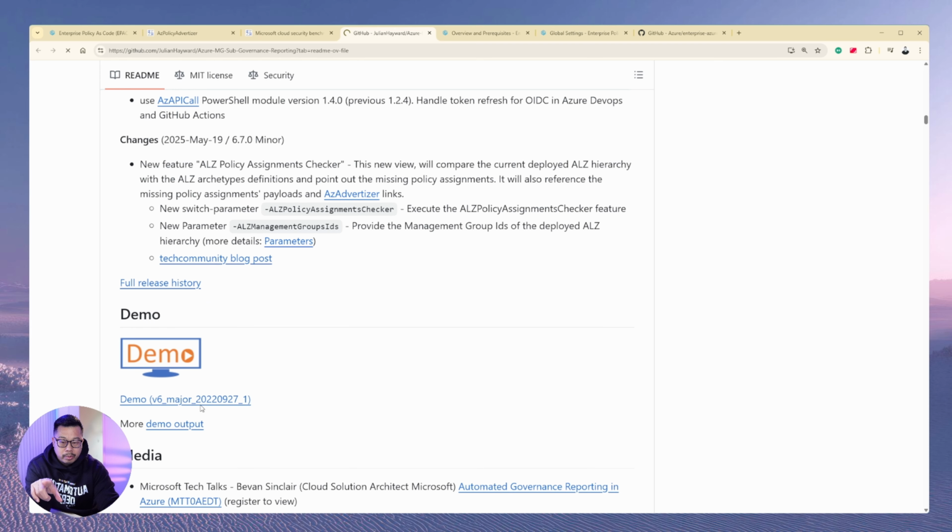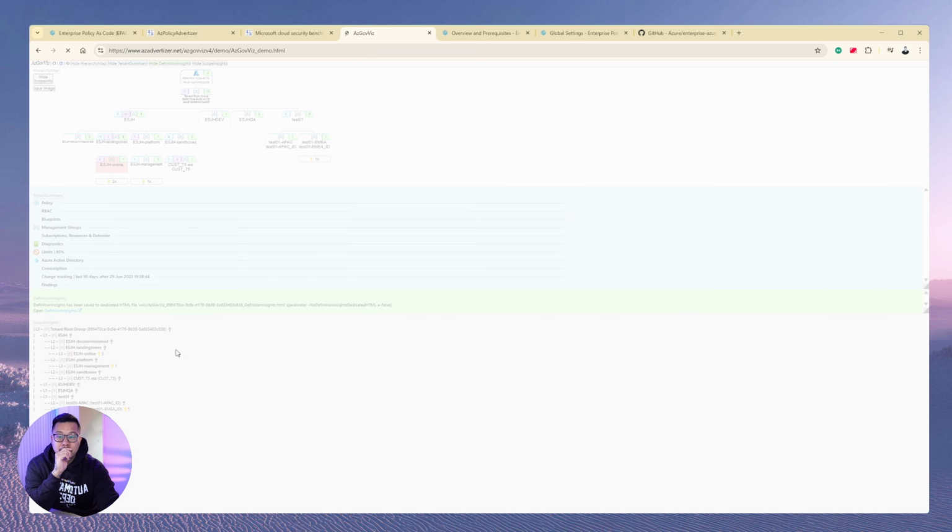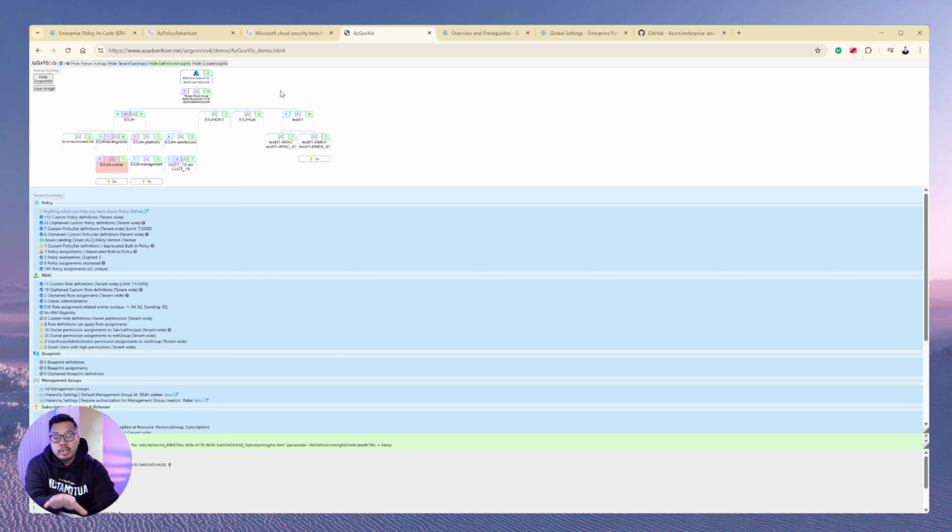Actually, there might be a quick demo here. This is pretty much the report that gets created when you run this PowerShell tool in your environment. Generally it's just an HTML file locally. It basically summarizes your entire environment from a policy and RBAC management group structure or anything else. So a very high level overview, but I thought I'd just highlight those tools.